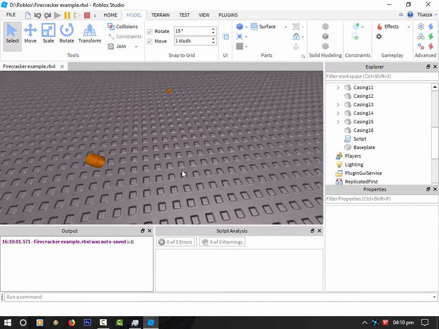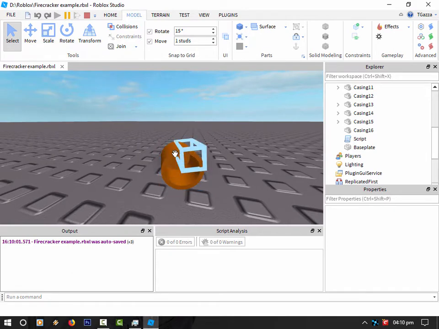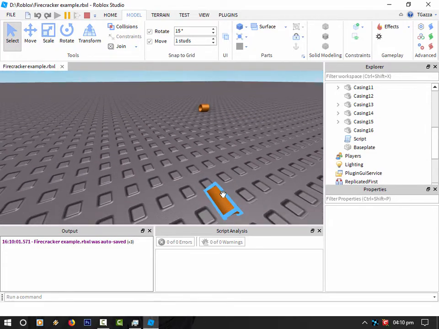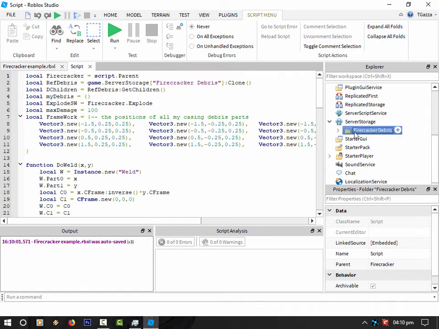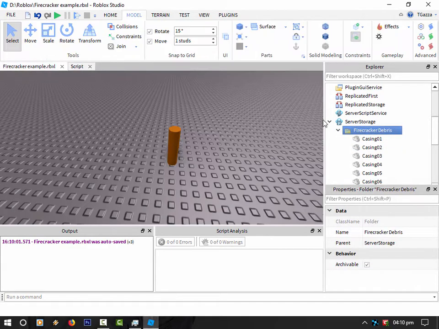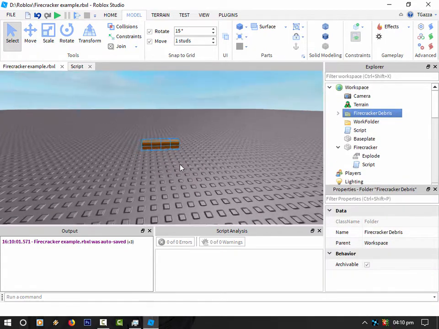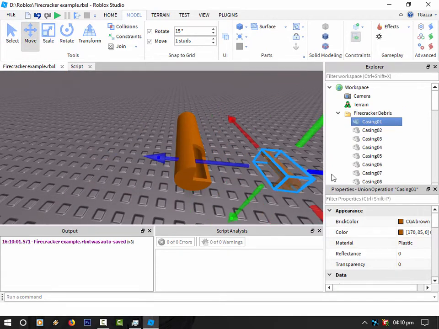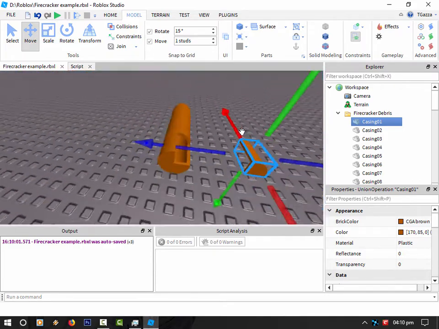So basically the way I've done this is I've created a normal part and I've made a sort of union with the shape of the actual firecracker itself. And if I show you the actual code and the actual firecracker itself, let's actually clone that and put that inside the workspace. So it's basically just a cut up version of the firecracker, if you like. There you go. Give the impression that it's just a casing.